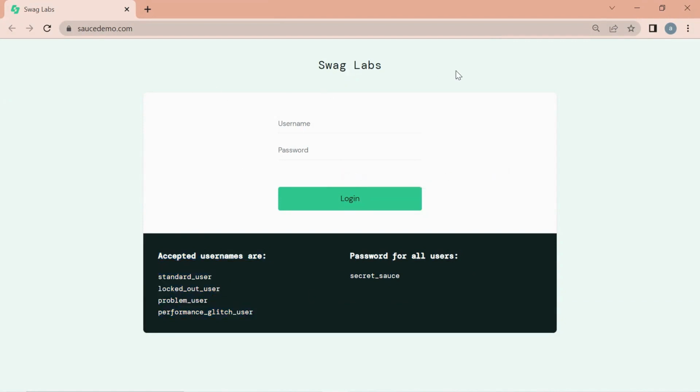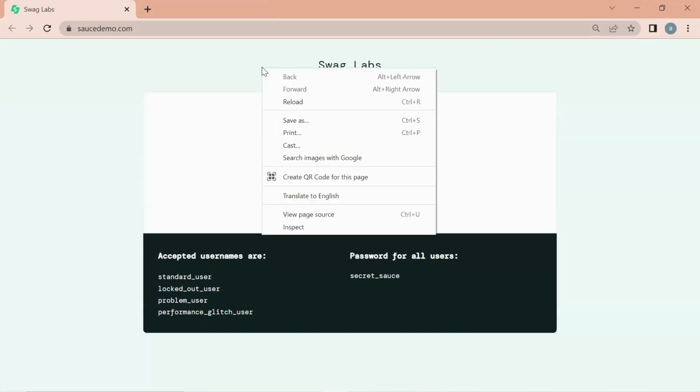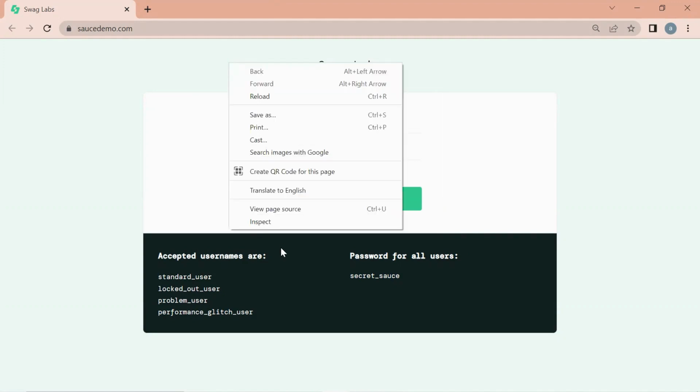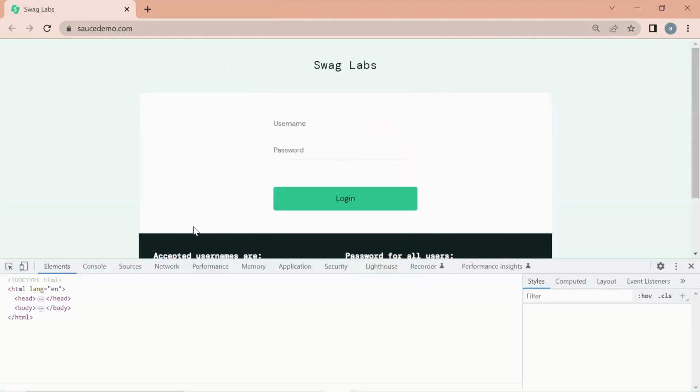So in order to interact with a web element, you have to identify that particular web element on which you are targeting to perform some action. Right now our action is to provide a username inside this username text field. In order to do that, we have to inspect this web page. So what we have to do is right click on this, go to Inspect, the last option, and click on this.